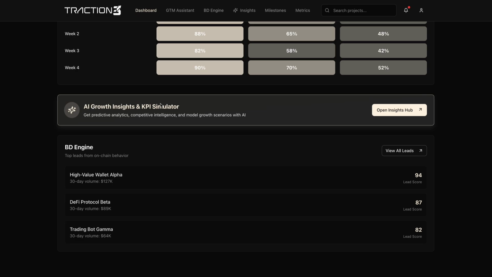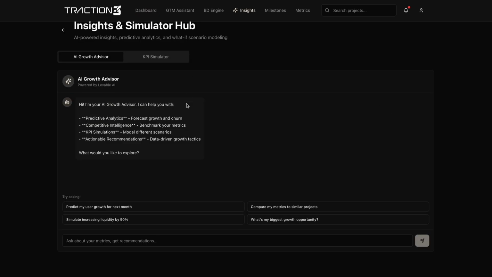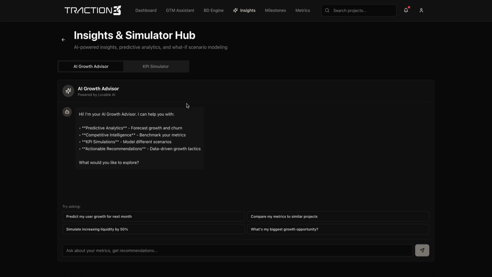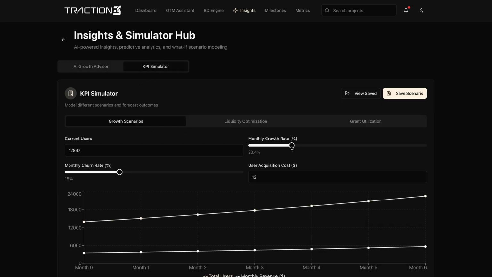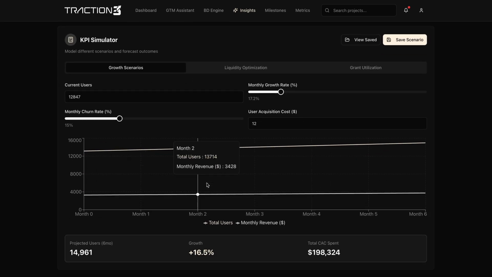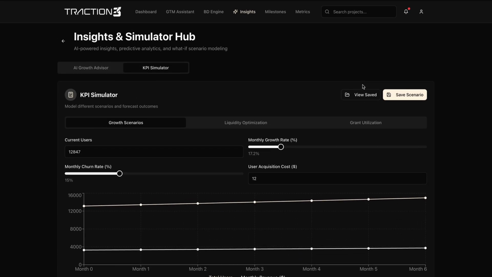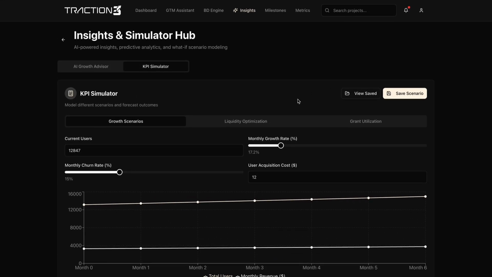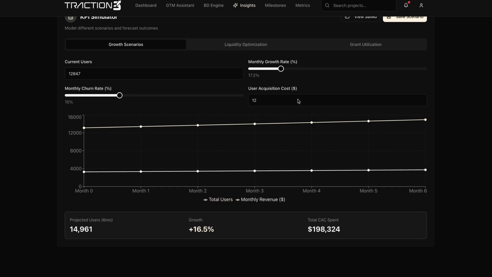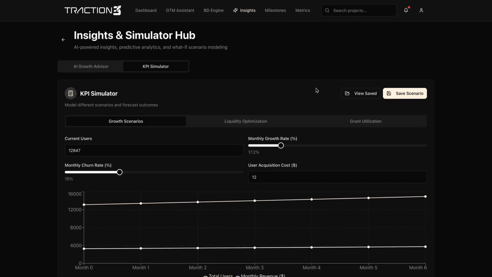Now, one key feature we need to look at here is the AI growth insight and KPI simulator. This engine helps users to have probabilistic thinking or a probabilistic strategy for their go-to-market, right? With this, you can use the KPI simulator to simulate your growth scenarios and save them so you can actually try this in real life, right?